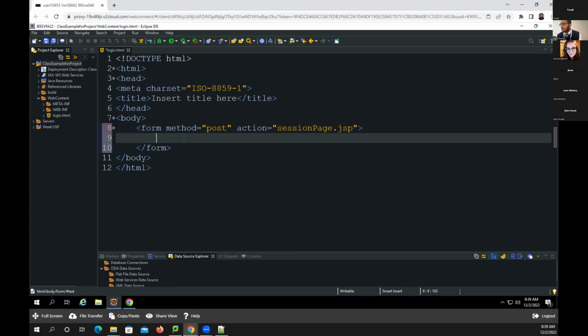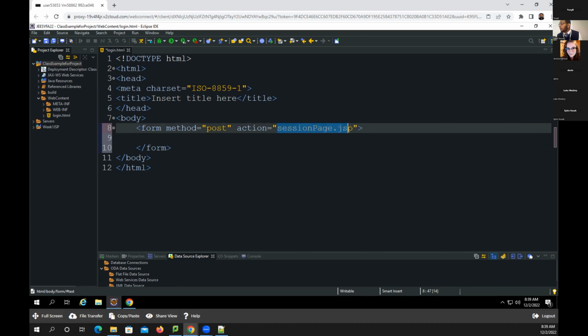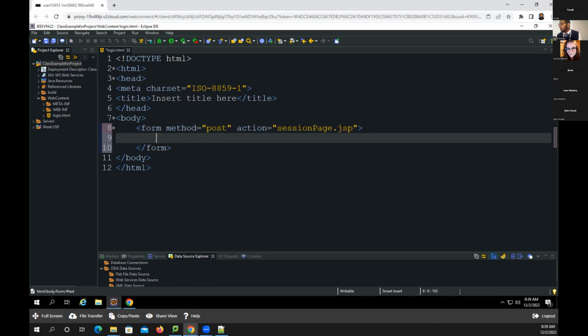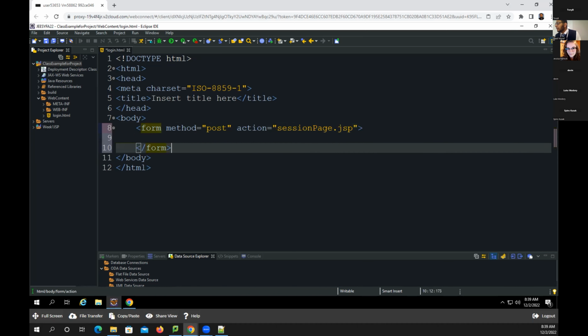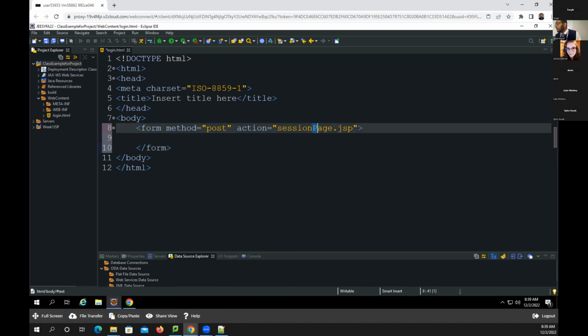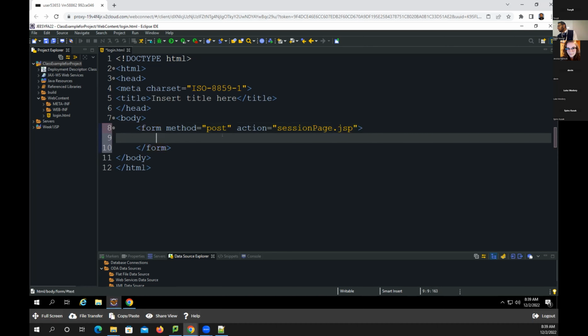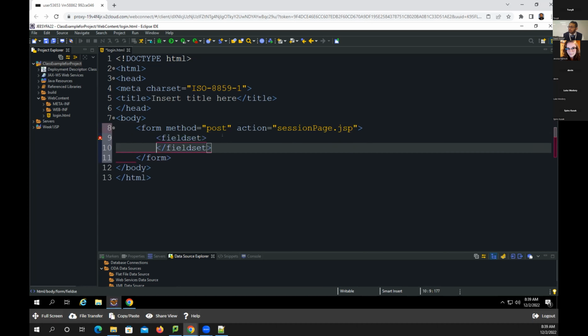Okay. So this is the page that we will create, sessionpage.jsp. Also remember that JSP pages are case sensitive. So I uppercase the P here. That means when I create the session page, I have to uppercase the P, otherwise it won't be able to find it. Okay, so field set. Legend.